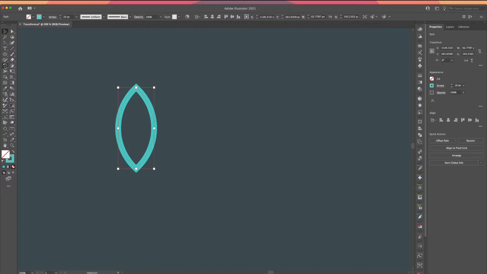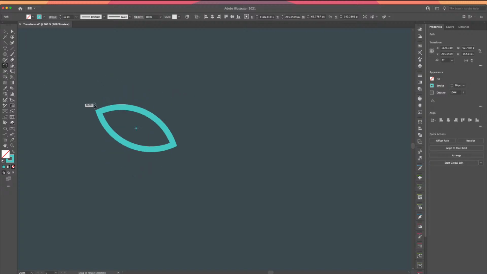If I grab my rotate tool, again, similar to the shear tool, I can start just clicking and dragging, and that's simply going to rotate the object. So nothing particularly special. We can just use our selection tool to do this normally, and press Command Z. You will notice though that we've got this cyan crosshair in the middle.